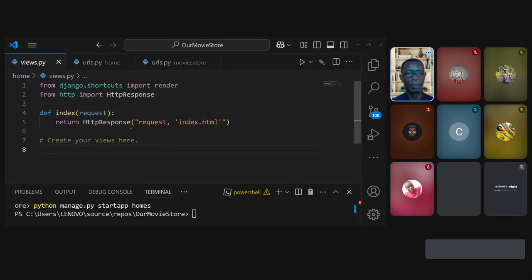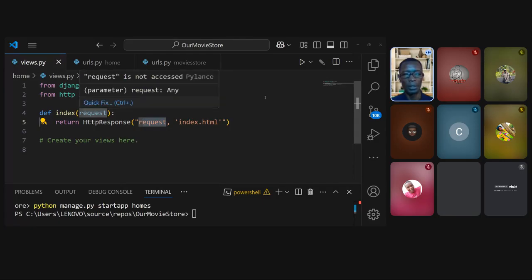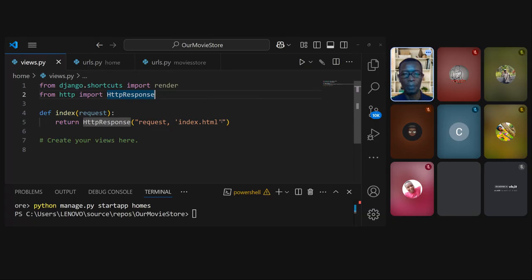So this HttpResponse takes in these 2 parameters or arguments. And this just means it's for routing the requests and the responses. And this one is just the template. Okay. Because it's just the home template, right now we want to stick with that one only.